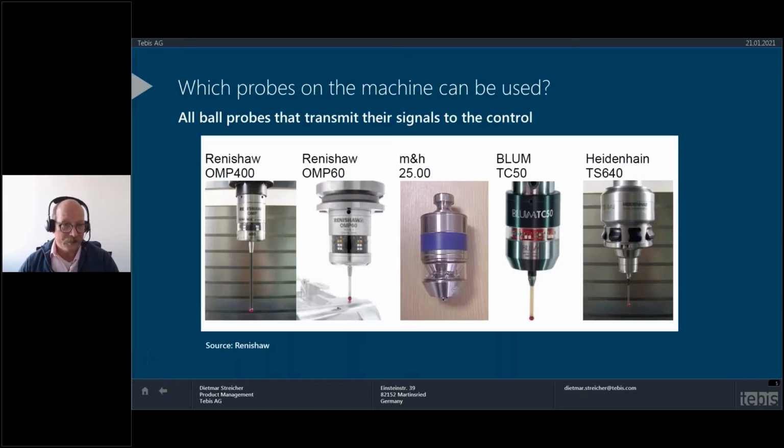And these measurement cycles, of course, need one prerequisite. In order to be able to measure, of course, you need, first of all, a probe on the machine. Here are some examples of probes which can be used on milling machines. There are different producers like Renishaw, M&H, Blum, or Heidenhain. And this is an absolute must. You need to have such a probe on the machine, of course. Otherwise, you will not be able to do any measurement automatically from within an NC program. But these are just examples of some manufacturers.